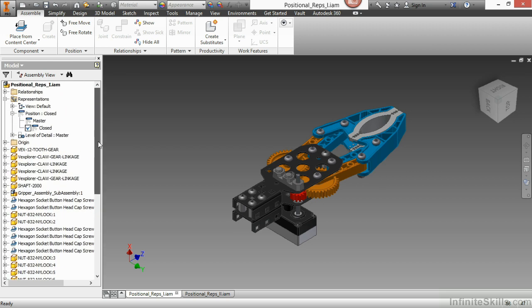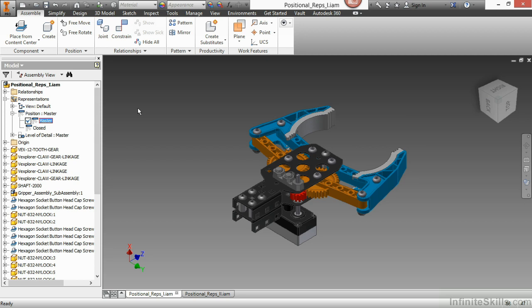If I scroll up to my position representations, I can double click back and forth between master and closed. So very quickly changing between two different states. Now this was a very simple example of just one relationship being modified. However, I could create a condition where it has multiple constraints overridden, multiple constraints suppressed even. You can do a lot of different things inside of your positional state. You don't have to do just one thing.